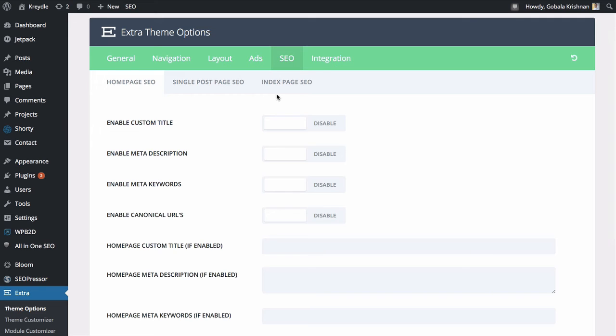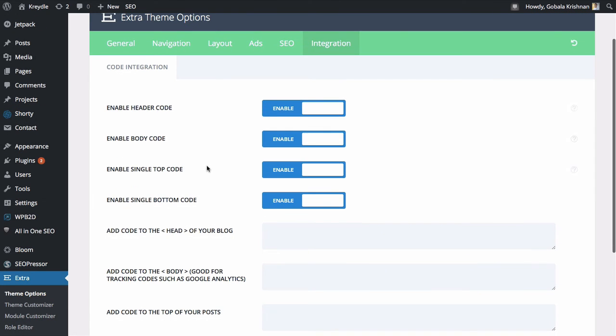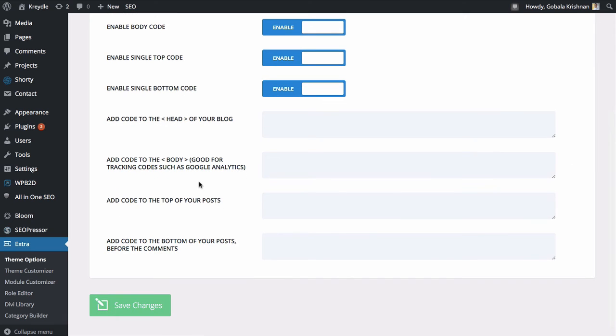Next, in the integrations tab, you can have your header code, body code, top code, bottom code. Here's where you put in your Google AdSense and your other codes, for example, Facebook retargeting pixels, and any other scripts that you need to place, social sharing scripts or any other analytics software. Put it into your head section or body section, depending on what type of software or script it is.